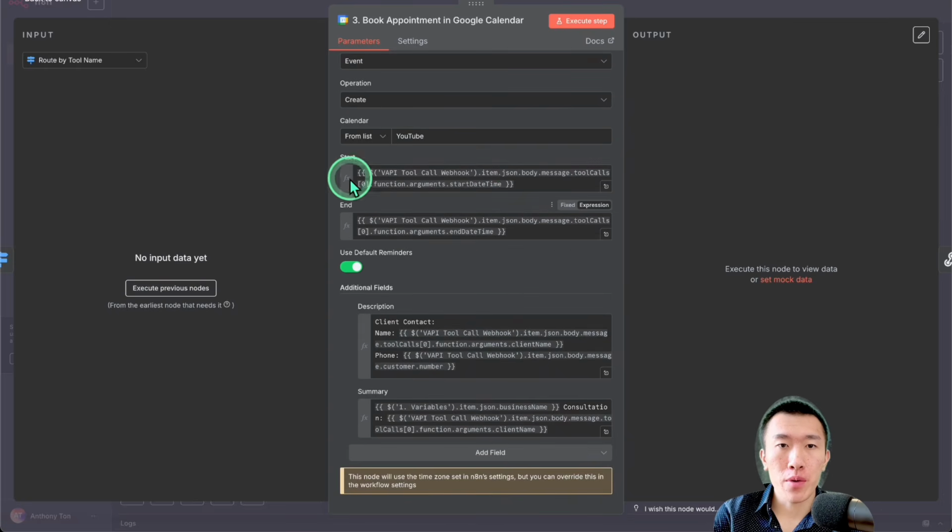Here it's asking for a start time and an end time. If you remember from our tool JSON, we need to collect a start date and time and an end date and time. So that is exactly what we're going to use here for booking that appointment. The additional fields basically tell the agent what to book the appointment as in our Google Calendar. For example, the description is going to be a description, and summary here just means title. It's a little bit confusing. They could have just named it title, but they named it summary. But basically this is going to be the title.